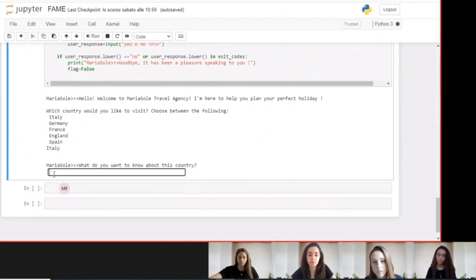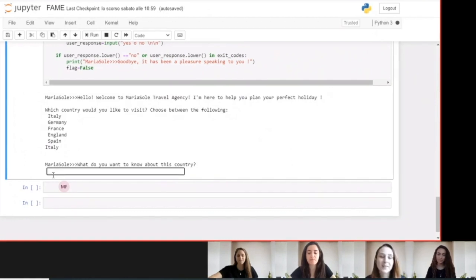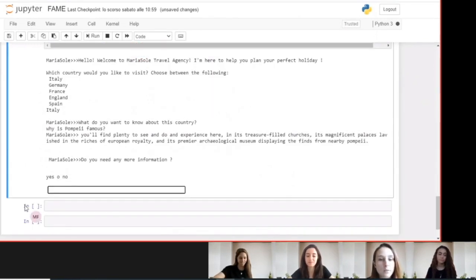"What do you want to know about this country?" I can ask, why is Pompeii famous? "You'll find plenty to see and do and experience here. In its treasure-filled churches, its magnificent palace, lavish in the riches of European royalty, and its premier archaeological museum displaying the finds from nearby Pompeii."